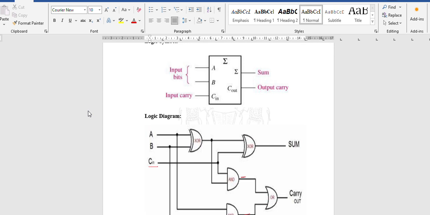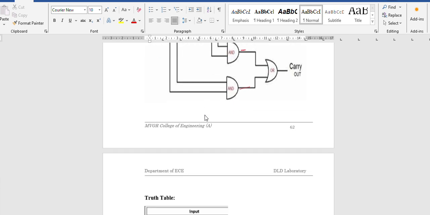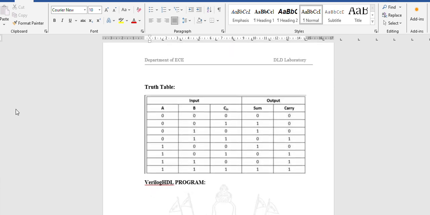Before going to the Vivado tool, let us understand the full adder. In a full adder, there will be three inputs A, B, C in. Two outputs will be there, sum and carry. So here you can see this one, this is the full adder. And if you see the truth table of that full adder, this is the truth table. A, B, C in are inputs and sum and carry are outputs.